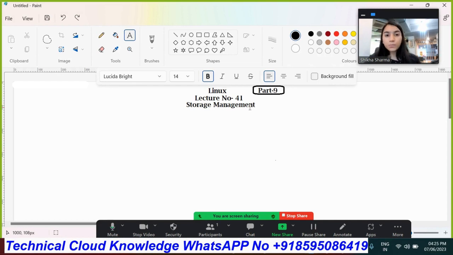Let me tell you one more thing: in today's lecture we are going to see how we can create a snapshot of LVM data. This is a very important lecture under the storage management topic. So I recommend that you watch the entire video until the very end, so that you do not miss any important information regarding storage management and how to create a snapshot. Okay, so let's begin the lecture with the diagram first.